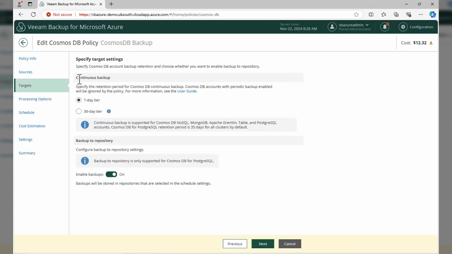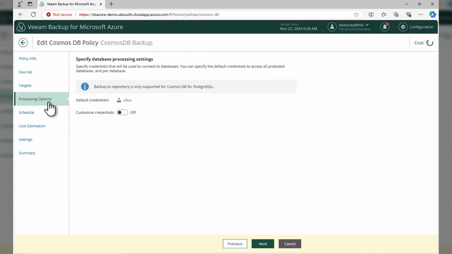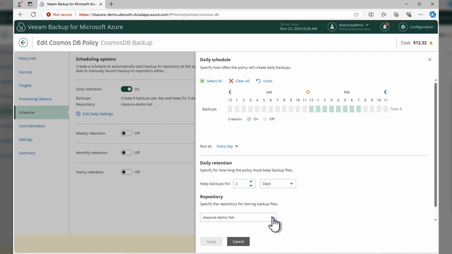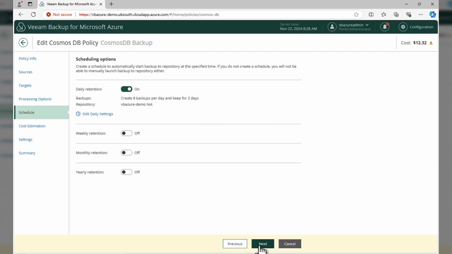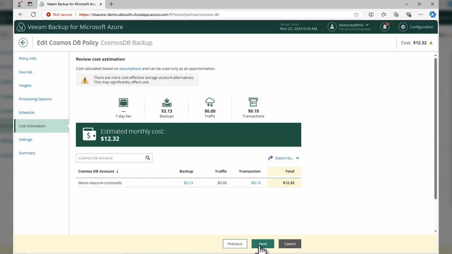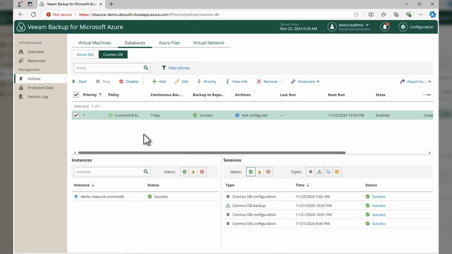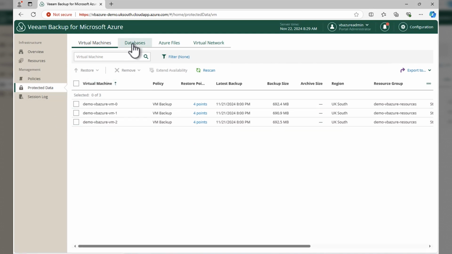We then get to choose what the continuous backup settings are, whether it's the 7-day or the 30-day. This is configured on your Cosmos DB, as well as then enabling the backup repository, in particular for PostgreSQL, off to our blob environment. The credentials in which we want to dive into the database and have that processing power, that's the processing options and that user. A simple schedule, and then the estimated monthly cost is going to give you an idea of how much this is going to cost if you want to keep that amount. And then we have our final logs and health check against that.